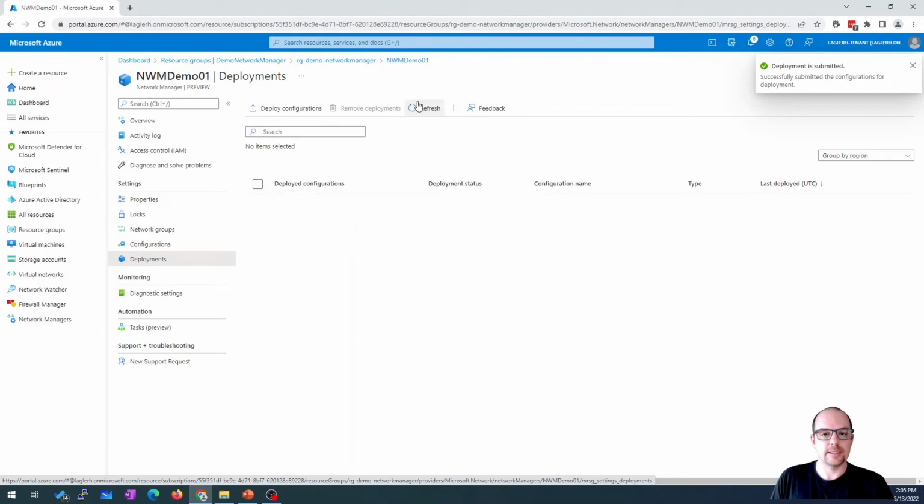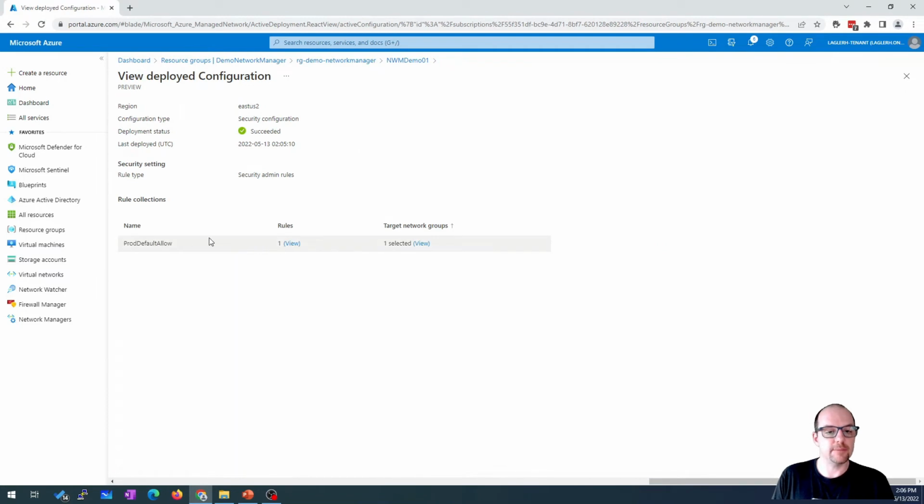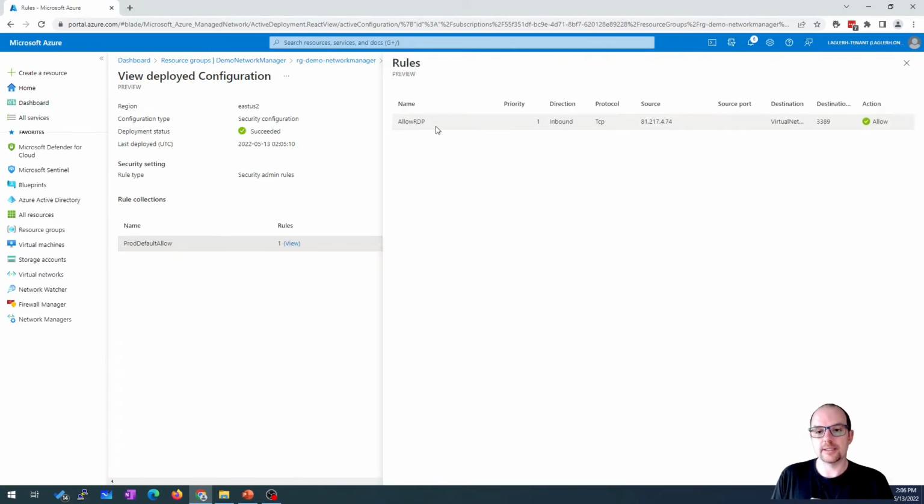You will see here in a few seconds, it's in progress. It will take a few minutes, and when it's done, you can see the deployment status is successful. So here we are. The configuration deployment succeeded. We can go to the deployment configuration and see what happened. In this case, we deployed one rule. You can see here, this is the allow RDP rule.